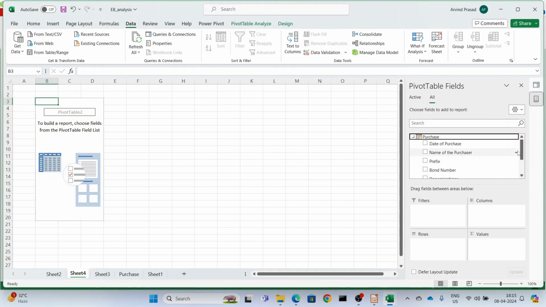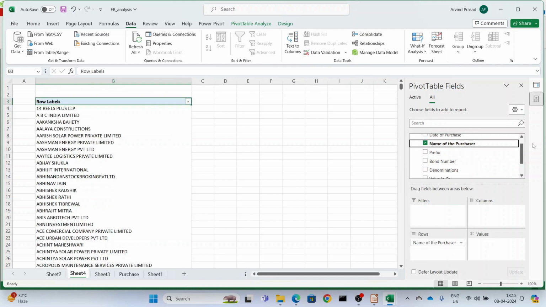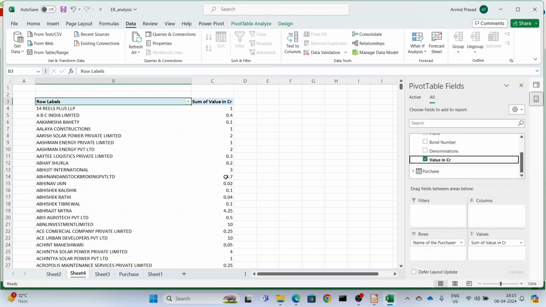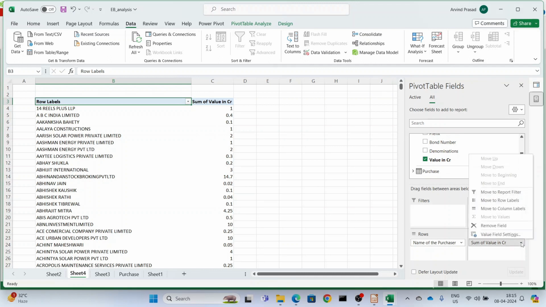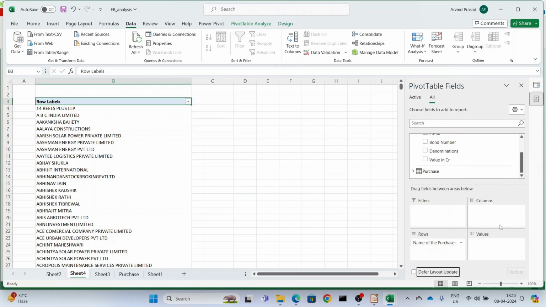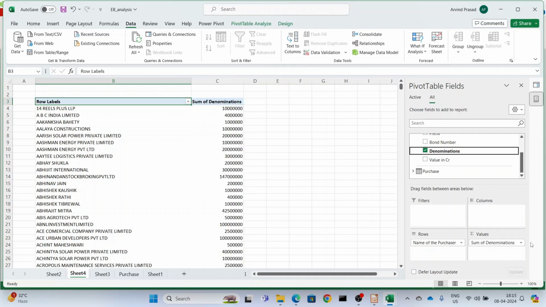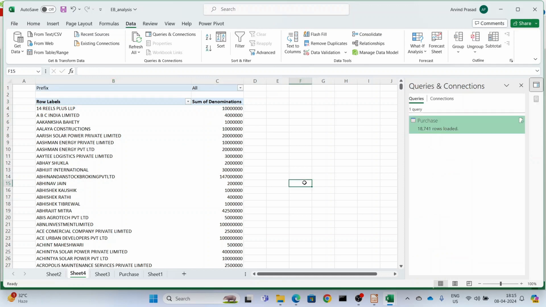And this time let's go to name of the purchaser. And then we go to value in crore, or rather, let's not take value in crore this time. Remove the field. Let's take denomination, and we take sum of denominations. And then for the filter, this time we take prefix. I'll explain how this helps. And we have completed it now.